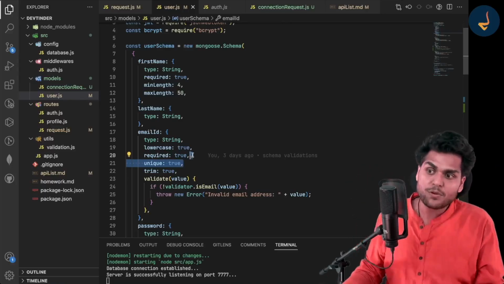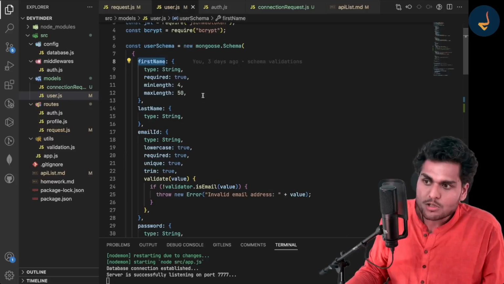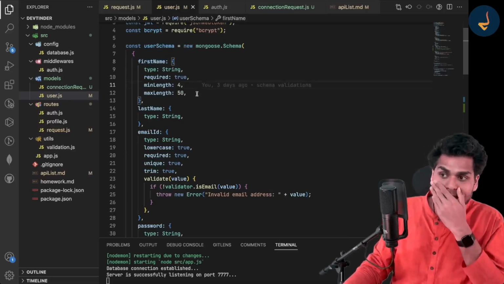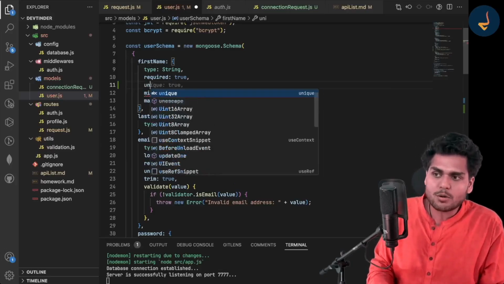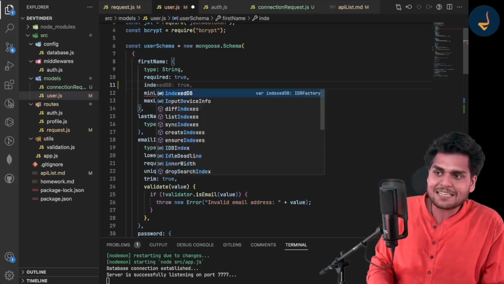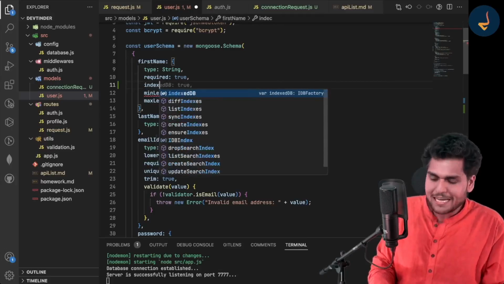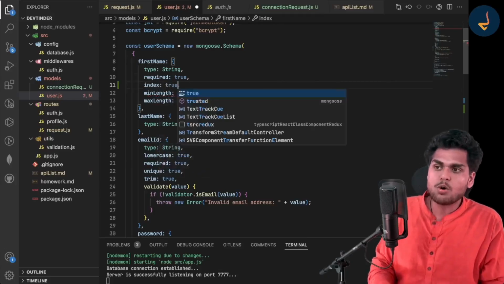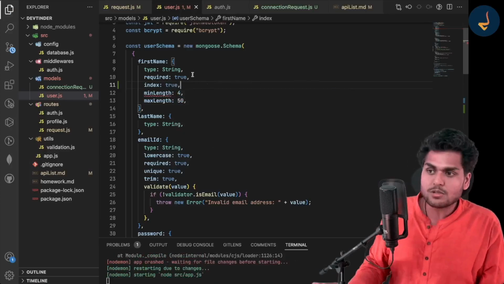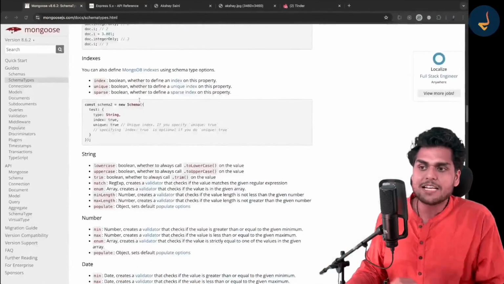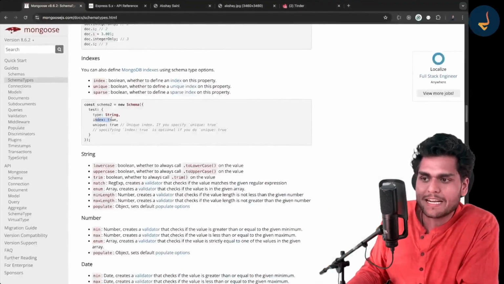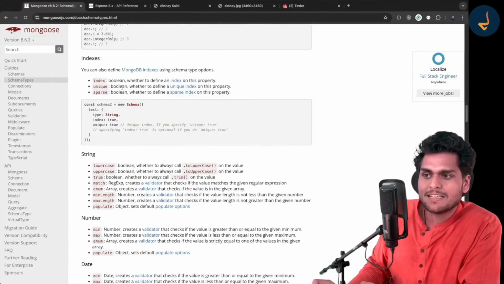But if you want to do it on first name, you have to either set it unique equal to true, or you can write index equal to true over here. This you can also write. If you write index equal to true, that means this will be indexed. Over here, you write index equal to true, this means this is an index.